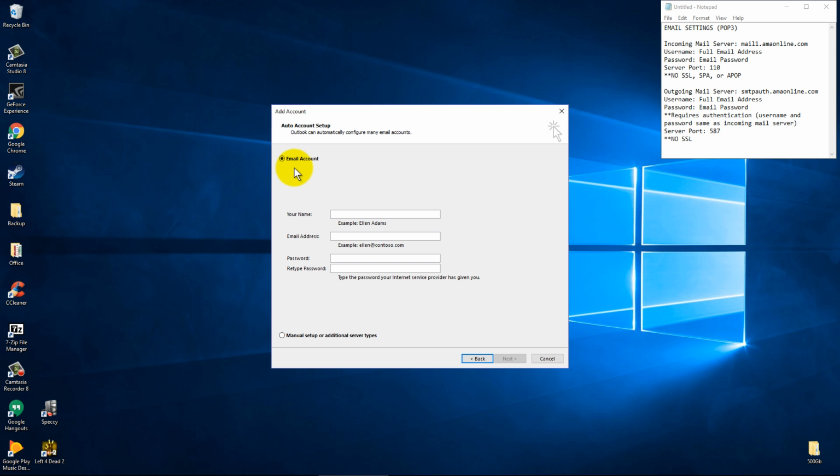And to start out, if this is your first screen and you're not already in the Outlook, it'll come to email account or manual setup. Now, if you do have custom settings that you've got to put in that they provided you with, and I would recommend just having it on Notepad, the server settings and everything that you'll need handy and available, you'll actually need to go down here to manual setup or additional server types and hit next.